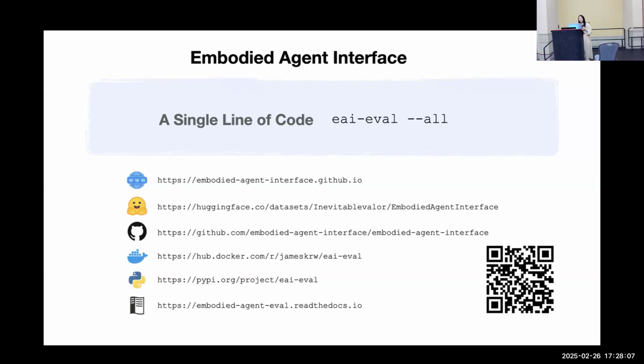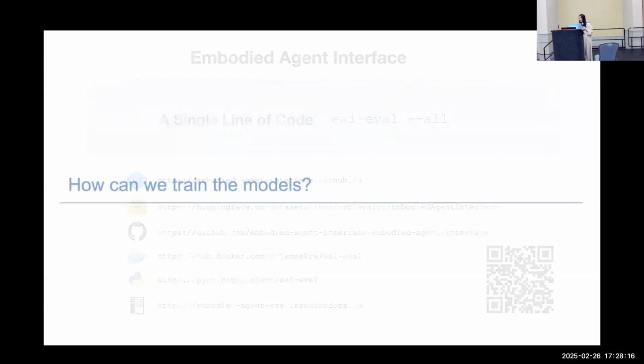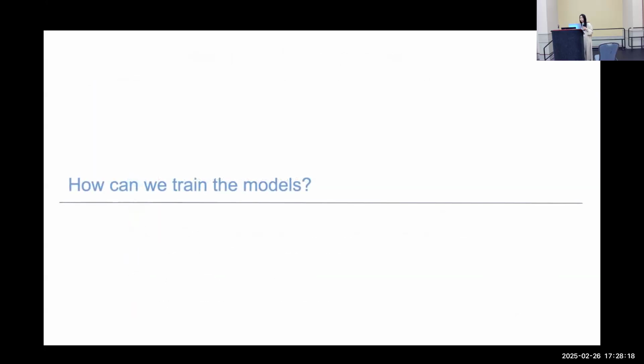And for this interface, we have a single line of code to run everything: all the goal interpretation, sub-goal decomposition, action sequencing, and transition modeling. And we also actively maintain all the GitHub issues. So if you have any questions, we are happy to answer them.